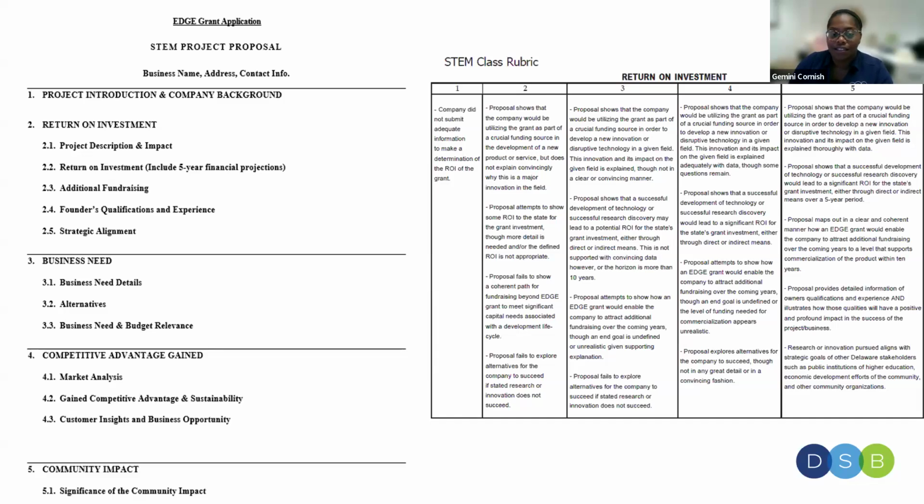And like Anastasia said, this is just page 1 of the rubric. There are other pages that will go along with the rubric. So let's focus on Section 2, return on investment. And again, we're going to aim for the higher end of the rubric, which is Section 5. So 2.1 is a project description and impact. And this focus on the proposal shows that the company will be utilizing the grant as part of a crucial funding source in order to develop a new innovation or disruptive technology in a given field. This innovation and its impact on the given field is explained thoroughly with data.